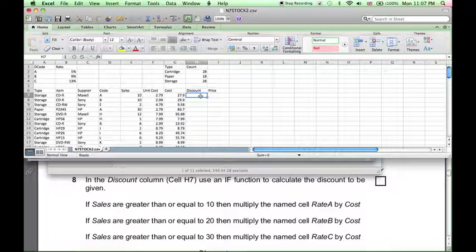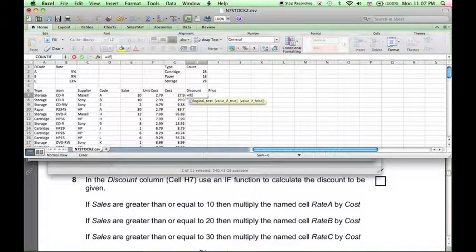So we start typing the if function. We'll not use the formula builder here because we can't use that to do nested if statements. So equals if. The first thing we want is the test, and we'll do the test for our most difficult criterion. So if sales, click on E7, are greater than or equal to 30, comma, then we want to show the cell named rate C multiplied by cost.